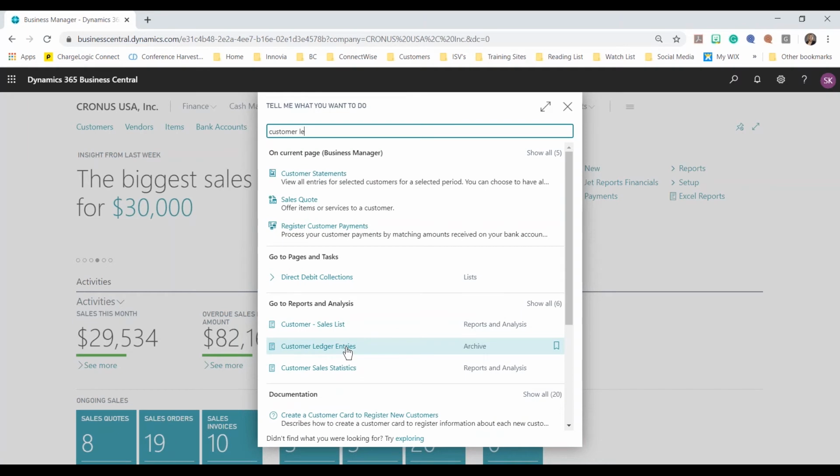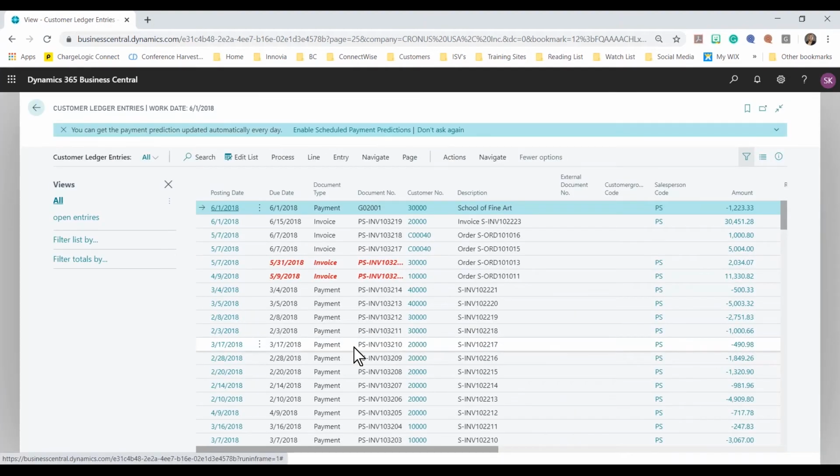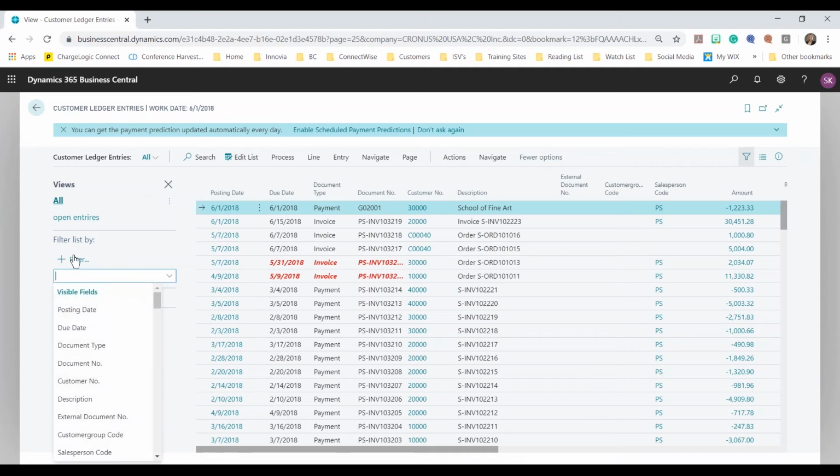And you can see it comes up here. And it brings me up all of those ledger entries here on the list. And again, as I said, if you have a lot of years of information, you may want to filter that list. So come over and do your posting date filter.